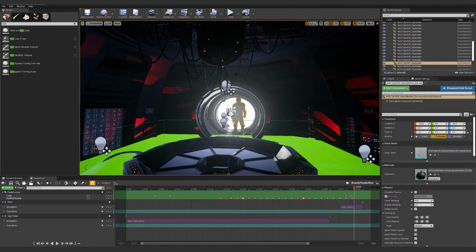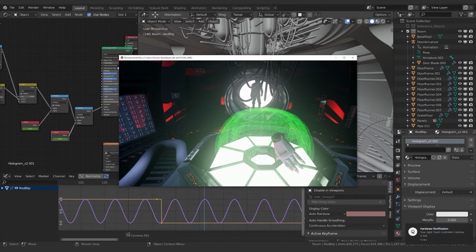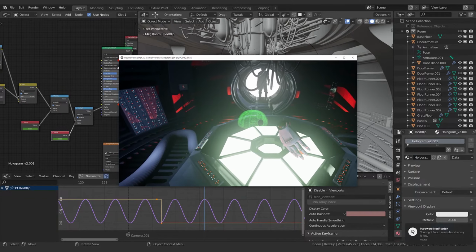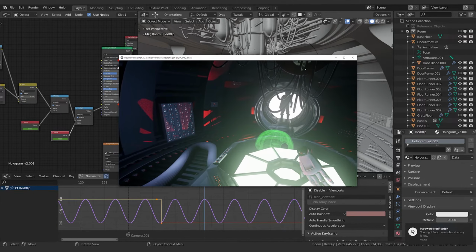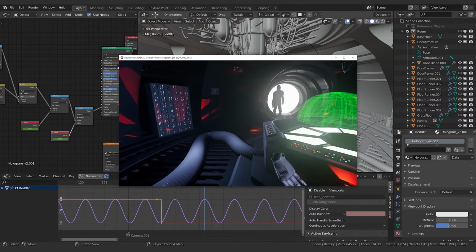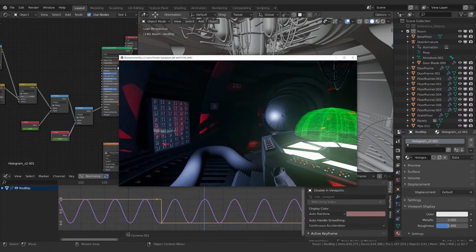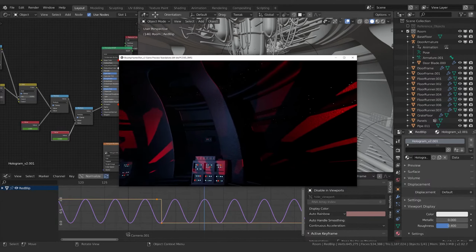I'll put my VR headset on. Okay, so here we are inside the scene. And right away our animation's playing. We're a bit up in the sky, and the door's open, which is something we don't want. But let's have a look at everything. Yeah, it's all working really, really nicely.